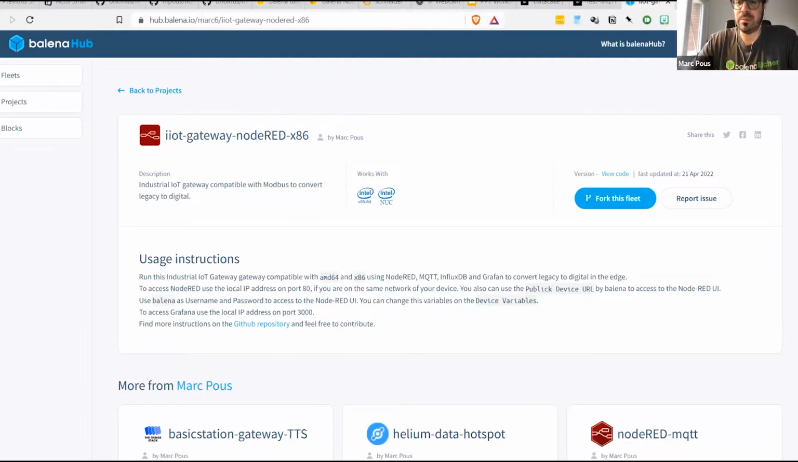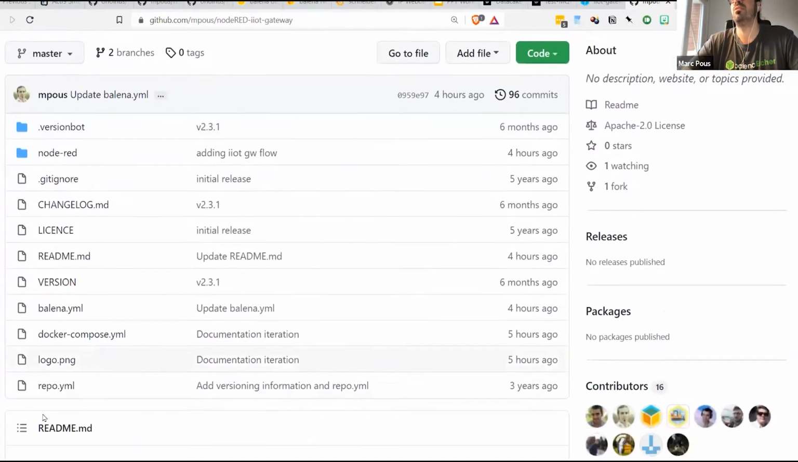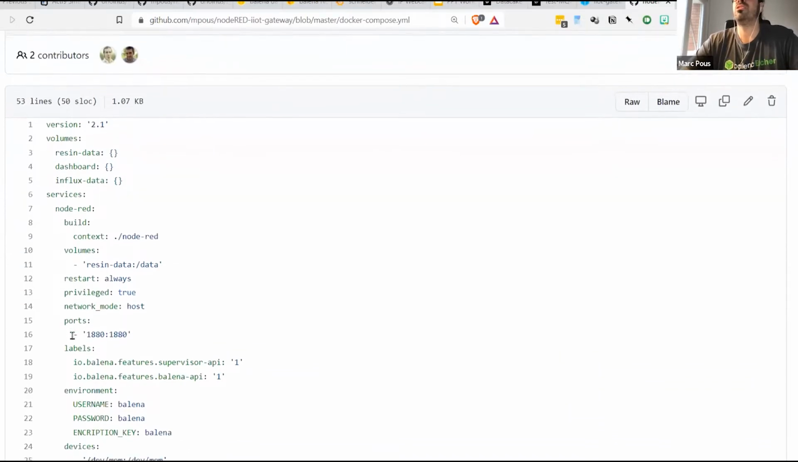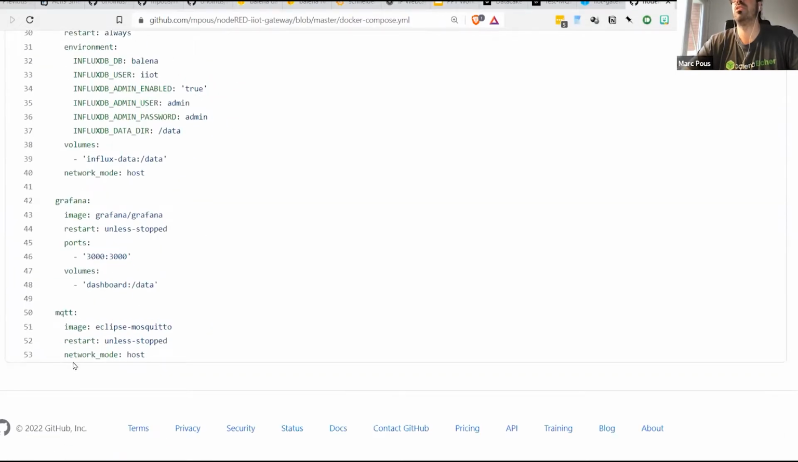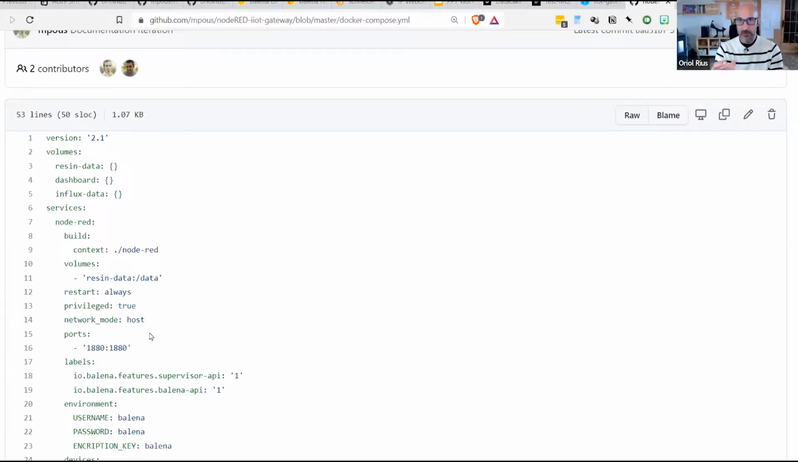I just pasted in the chat what you are seeing. We just released this application, an industrial IoT gateway running NodeRED for x86 devices. The source code is here, in a GitHub repo. If you open the Docker Compose, you are going to see, I'm not sure how expert people are on containers, that we are running NodeRED, InfluxDB from the Docker Hub image, Grafana as well from the Docker Hub image, and MQTT, the Eclipse Mosquitto broker. At the end, this is what we prepared for the session today with Marc.